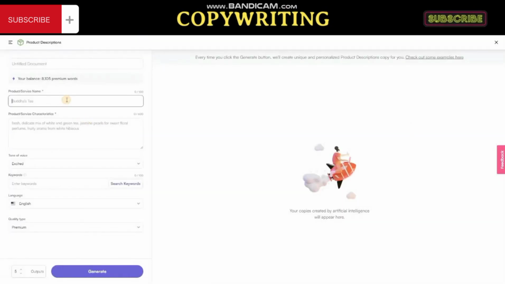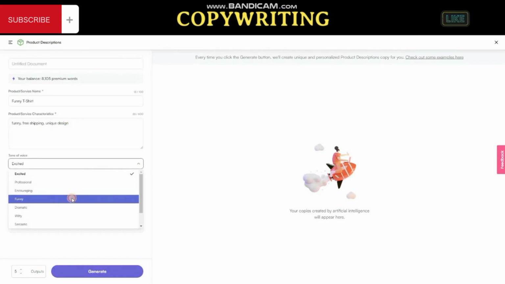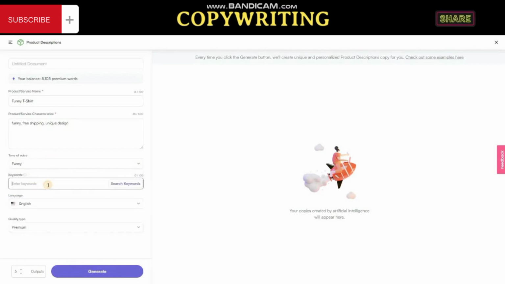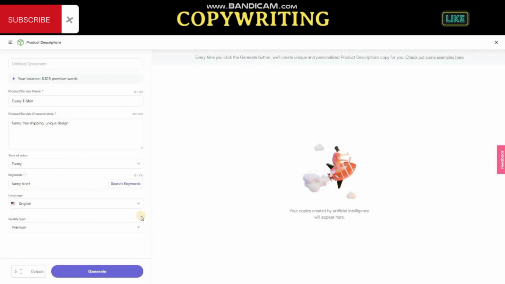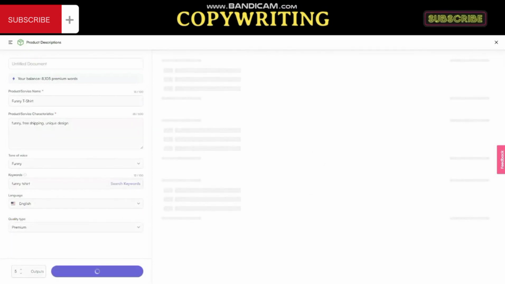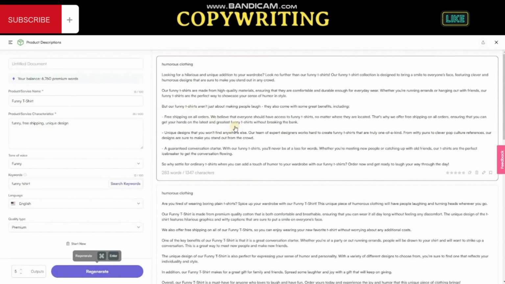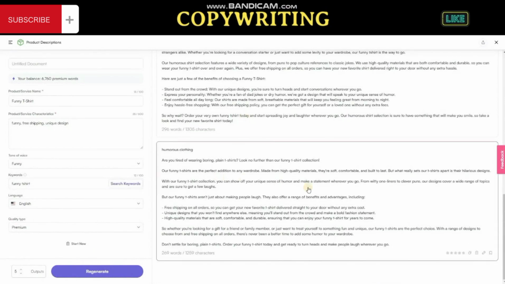To generate an SEO-friendly description for your product, enter your product or service name, input your product characteristics, select the tone of voice and enter your target keyword. Choose the language and quality type. Then click Generate to start creating your SEO-friendly product description. The AI tool will provide you with multiple options. Select the best one and copy your description.